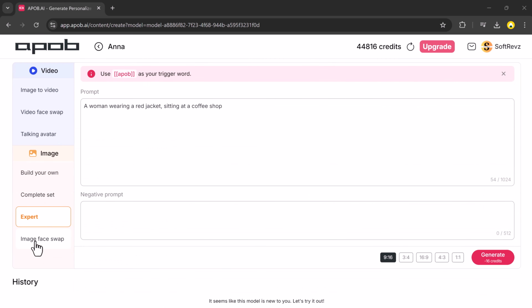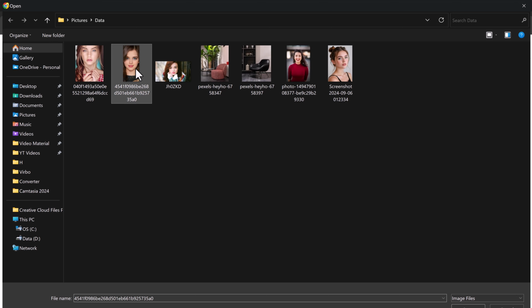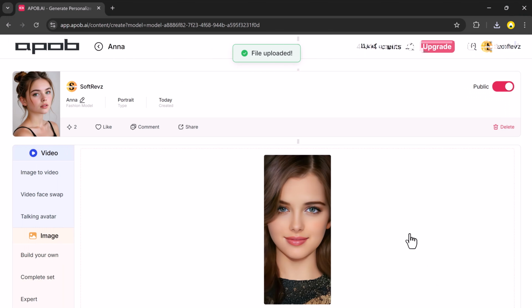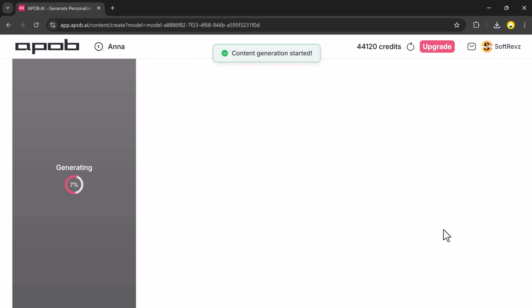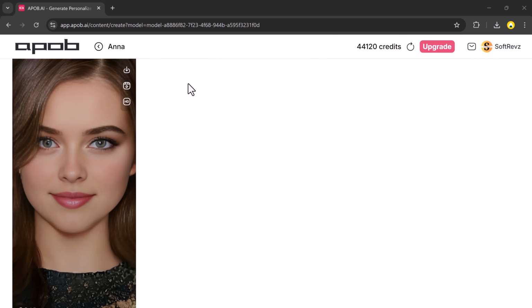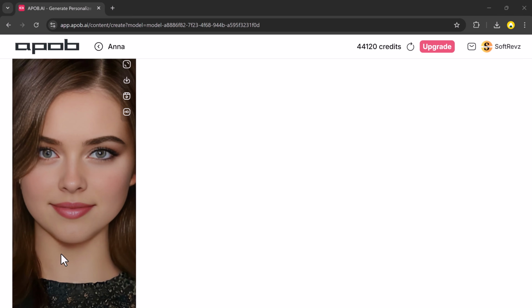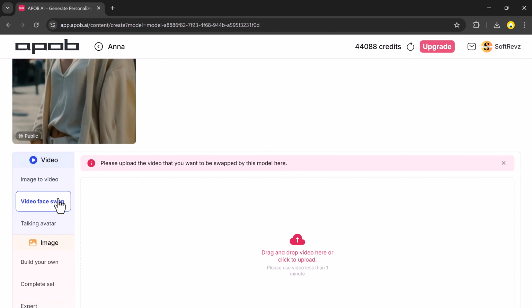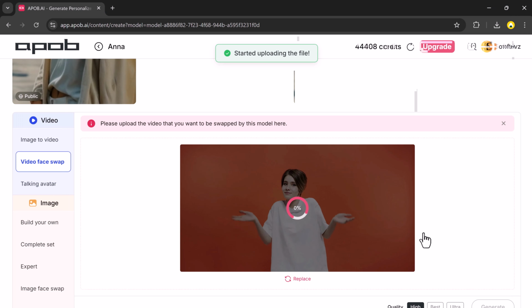Image face swap feature allows you to easily swap faces in photos. To use it, upload the image you want to modify, select a model for the face swap, and click generate. The AI will seamlessly replace the face while preserving key details like expressions and colors, delivering impressive results in seconds. Now let's move on to one of my favorite features, video face swap. You can upload any video and swap the face with your avatar.